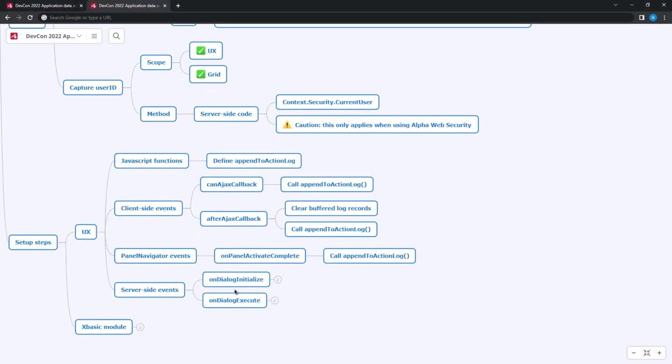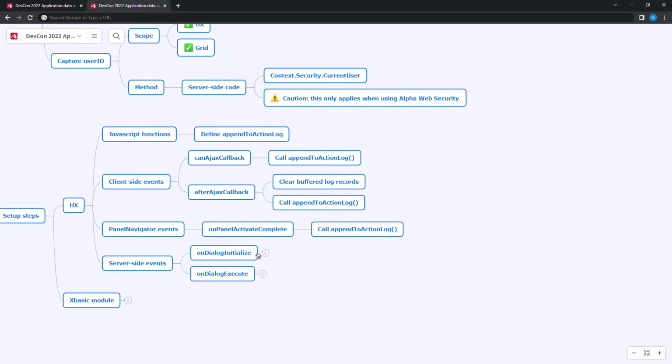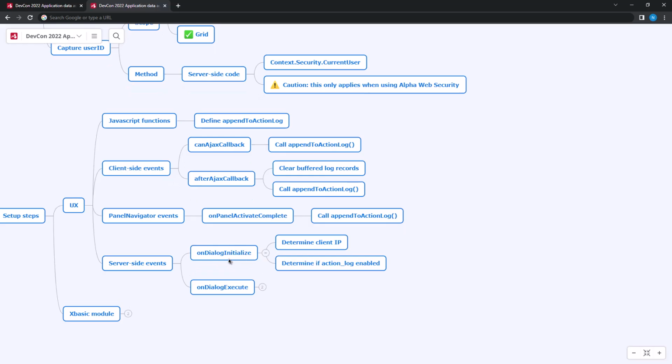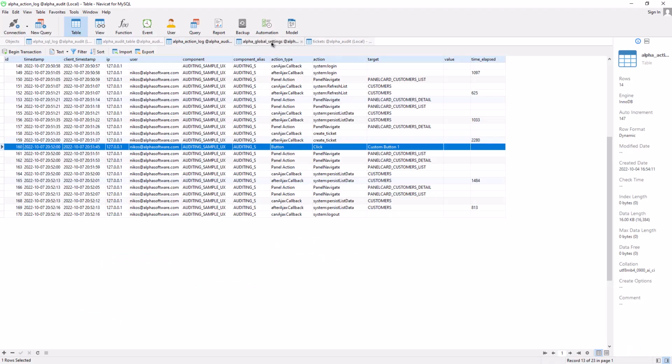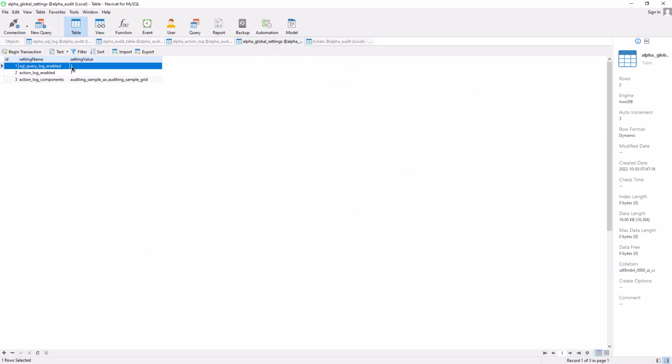Okay. Now, server-side events have 2 points. The on dialog initialize event is what gives us the client IP, and we determine if the action log is enabled. So we are taking advantage of the same mechanism that Alpha used for the SQL query log. Remember, we have 0 or 1 to enable it or disable it at runtime. So we implemented in this version at least a similar flag for the action log, our custom table, to say, is this enabled, 0 or 1?